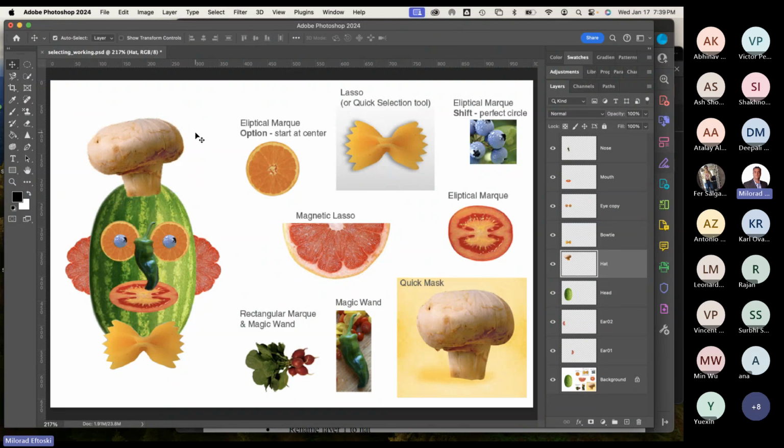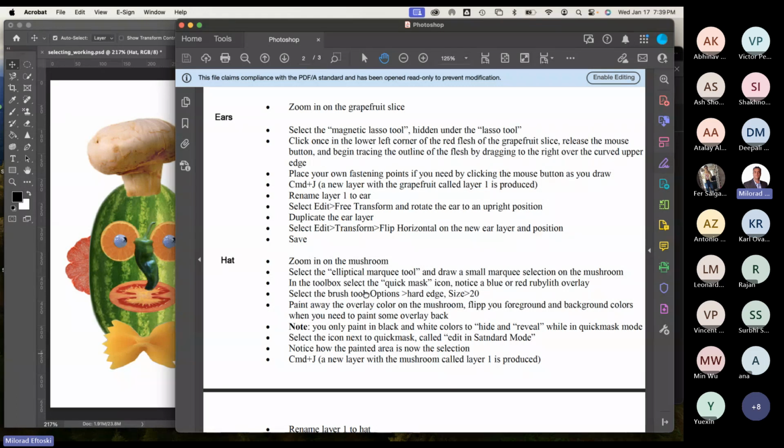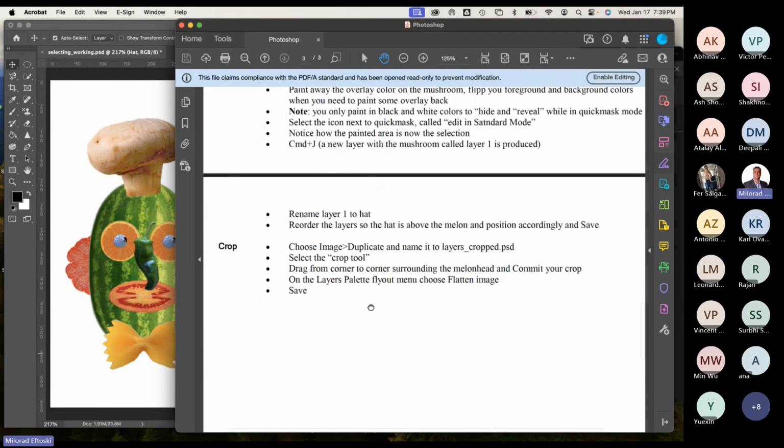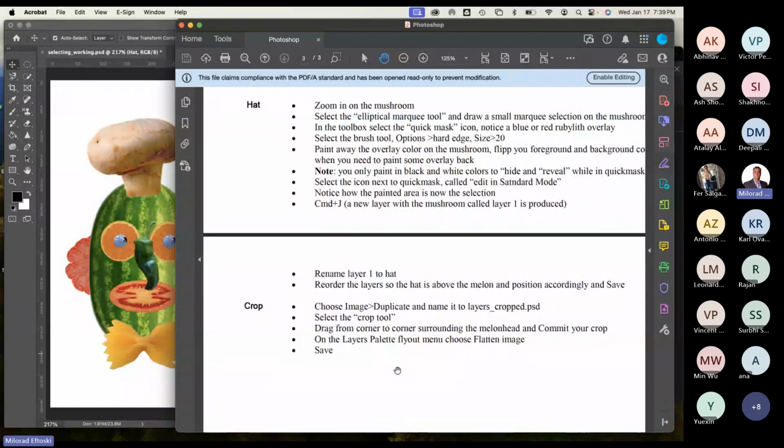And now we've utilized the quick selection tool instead of the quick mask tool to get this done just as effectively, if not better, for this exercise. And the last thing to do here is to basically crop it, save it, and call it a finished version, and we're done with the exercise.